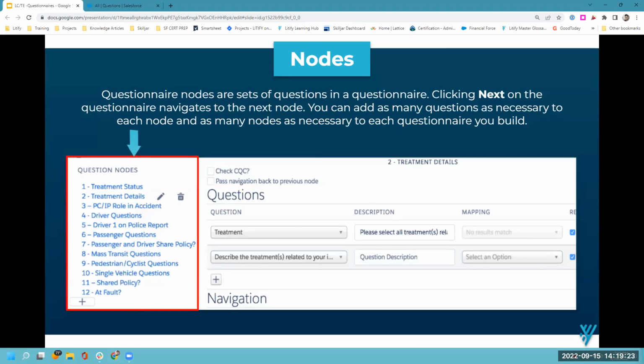When the end user clicks next on that questionnaire, it will navigate to the next node or section. You can add as many questions as necessary to each node and as many nodes as necessary to each questionnaire you build. An example right here, you can see there are 12 question nodes. And within each node, there is a set of questions, a set of navigation rules, a set, we're going to see this in just a moment. So that's essentially what nodes are.